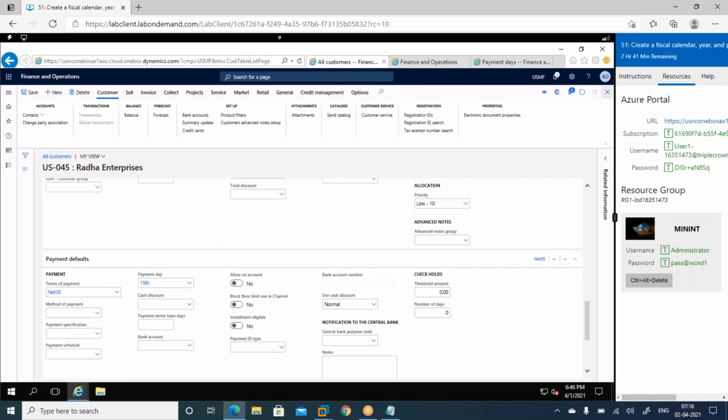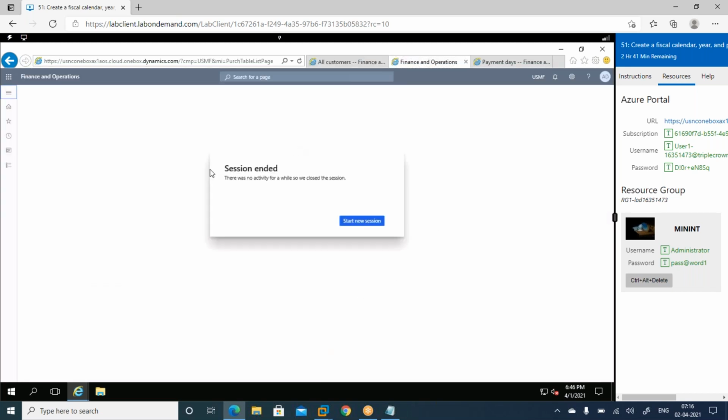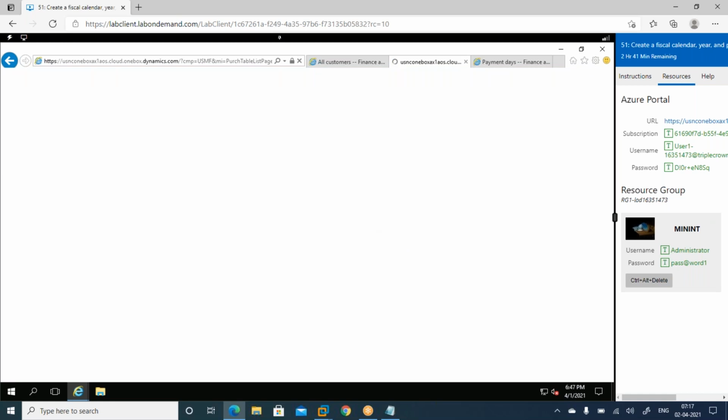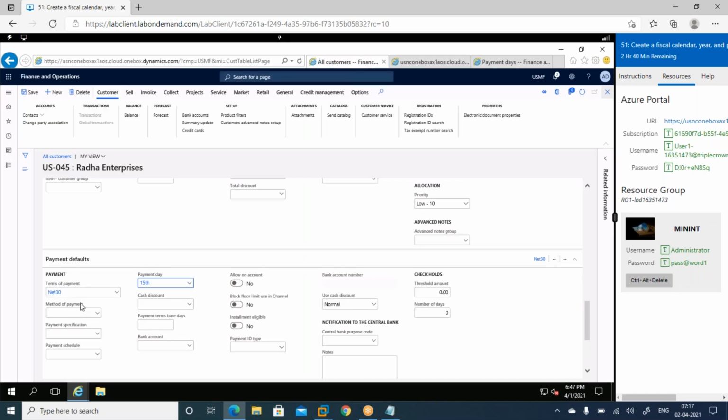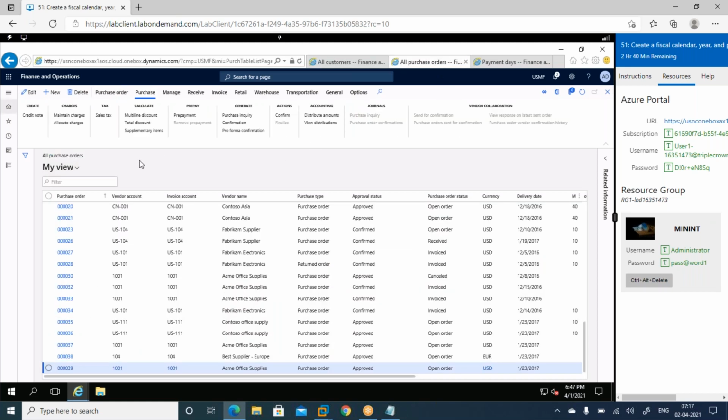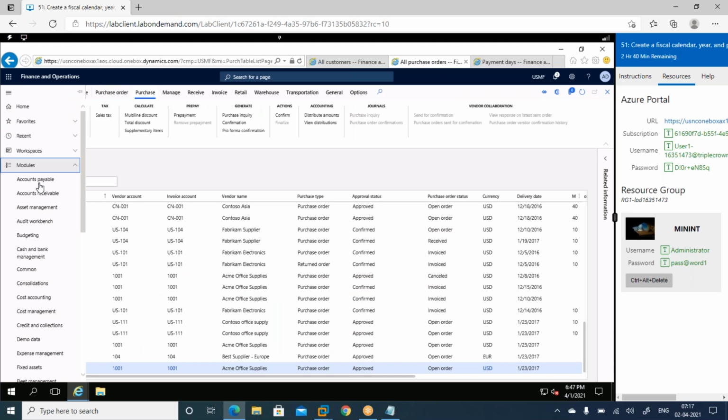Now I'm assigning this 15th. Let me create a free text invoice for this customer US 045, today 2nd April, and let us see what happens. As per the terms of payment, 30 days from 2nd April, because April has 30 days, the due date will be calculated as 2nd May, but because of this payment day, it will be changed to 15th of May.